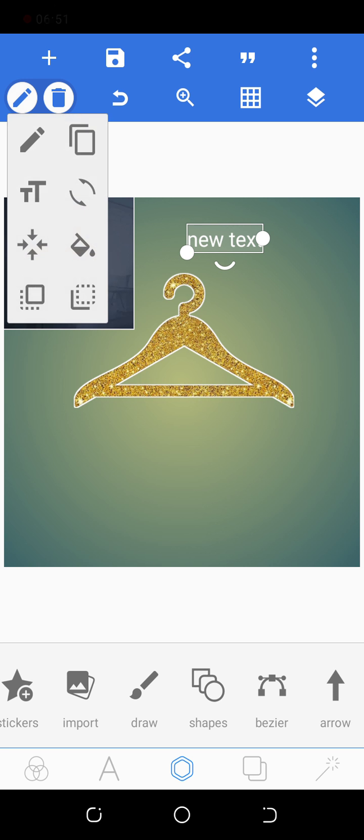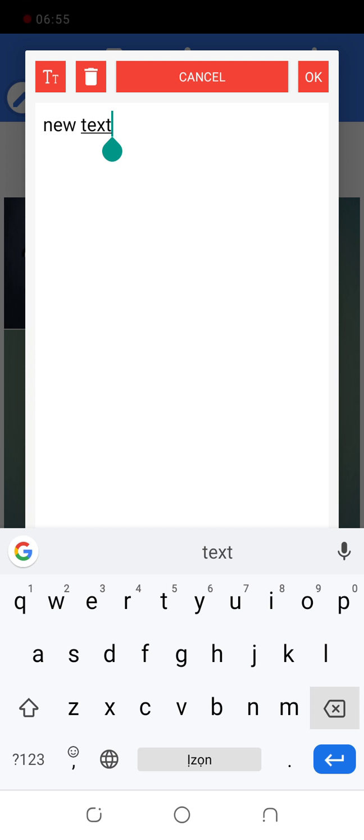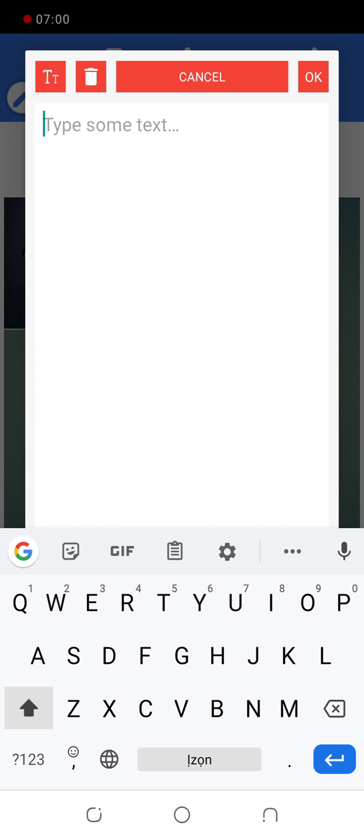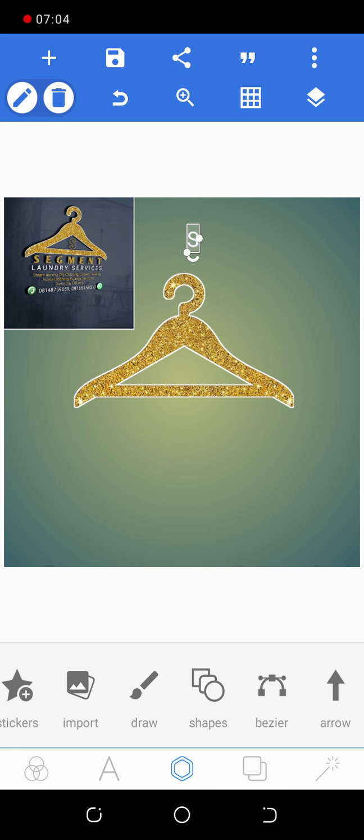Text here, edit. Let's erase all these ones. Go. It's a capital S. Okay, so we have our S here. You can see the S. This S might be stubborn because of the size.